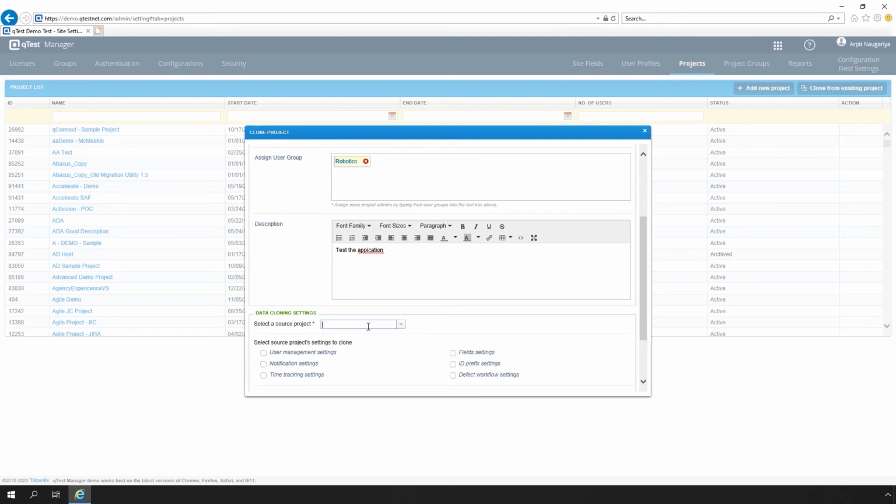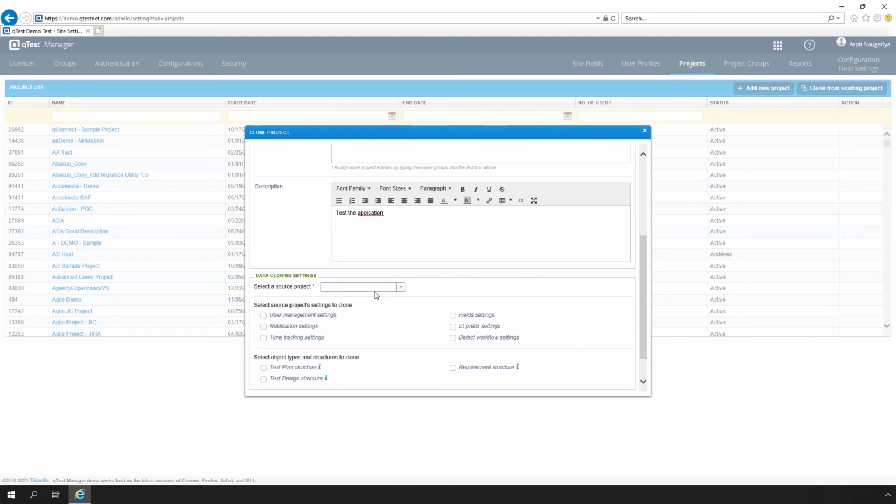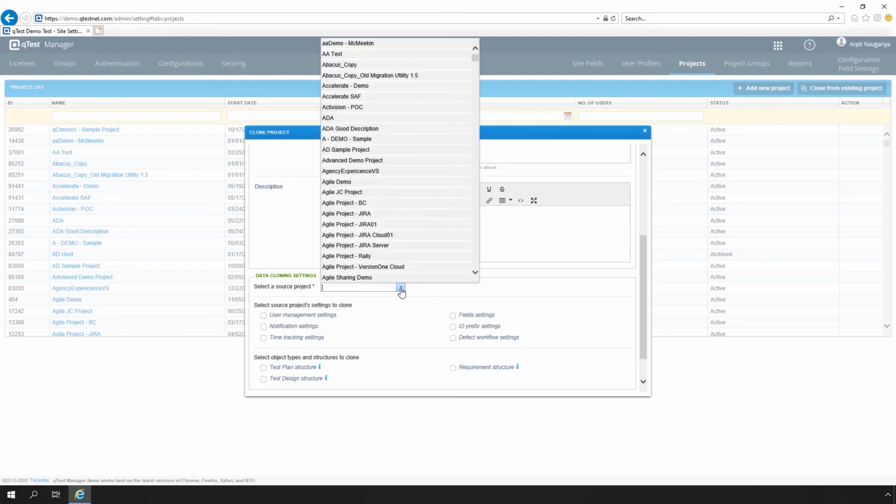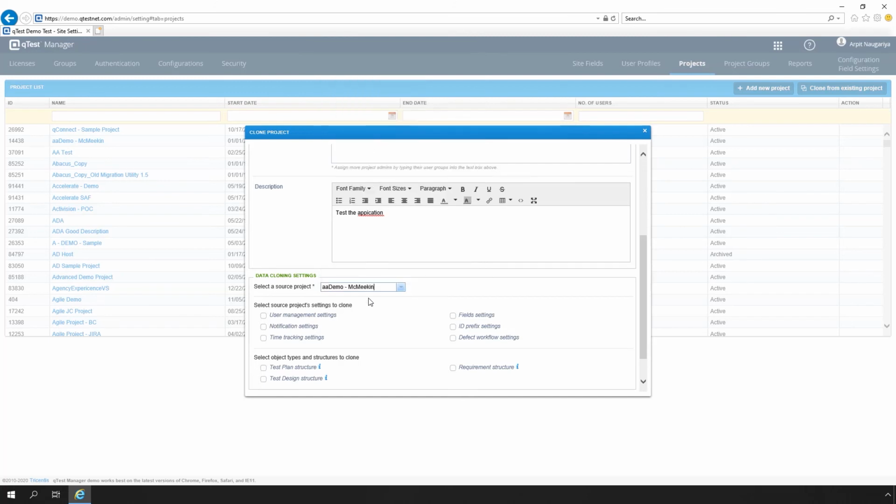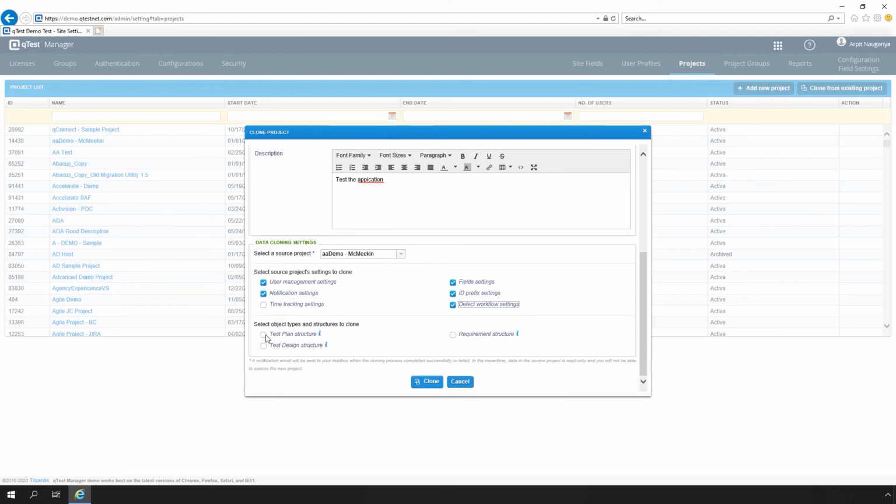Once you're done defining the project properties, you scroll down to the cloning settings. Here select the source project and then select the settings and the object types that you want to clone. Here we will select the demo project from which we want to clone all the project properties. Once done, select clone. In this video, we have seen how to create a new project in Qtest Manager.